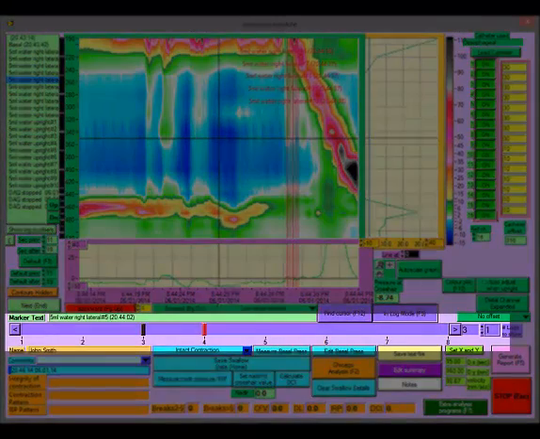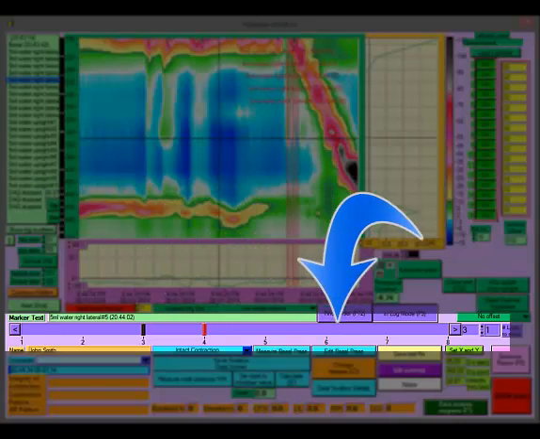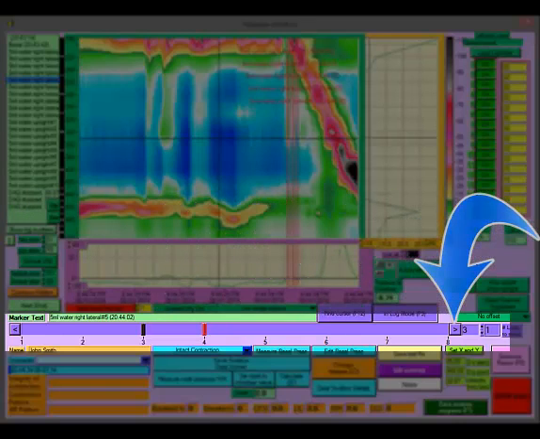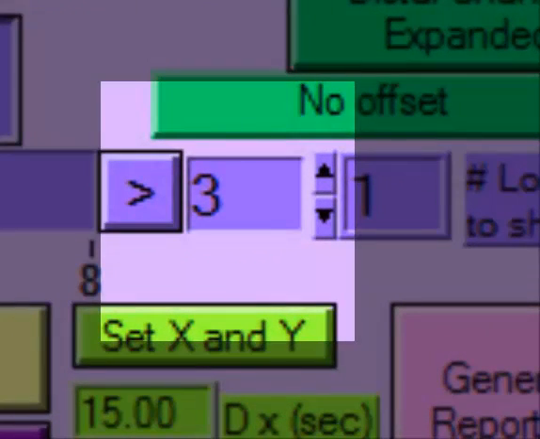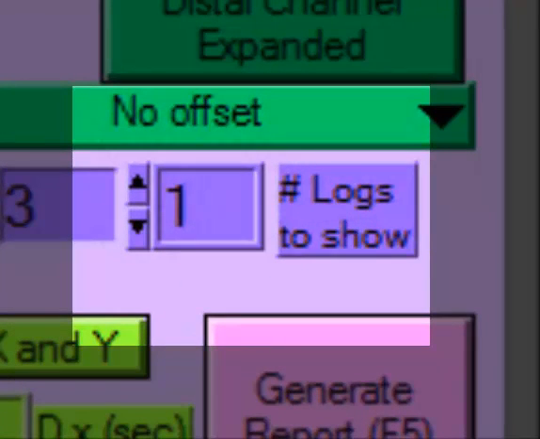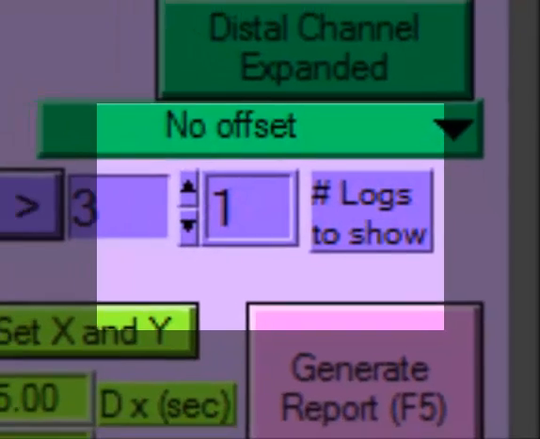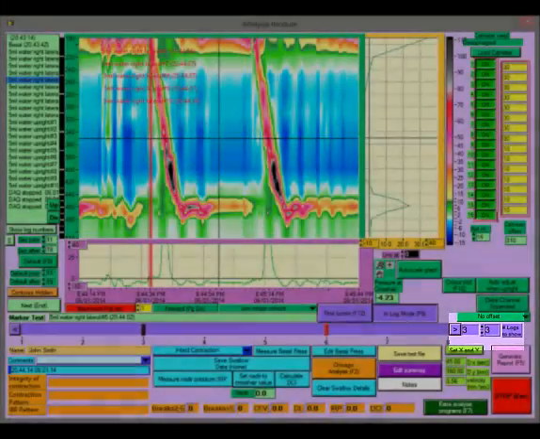The purple timeline shows the data from throughout the study. The numbers below the timeline represent data logs, so are spaced 30 seconds apart. The arrows at each end will move you forwards and backwards by one data log. The current first data log displayed is indicated at the right-hand end of the timeline, and the number of data logs displayed is to the right of that.